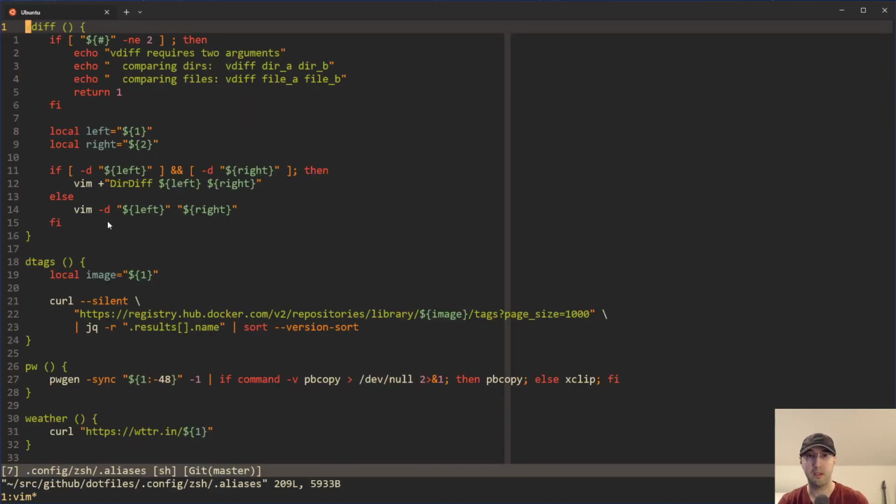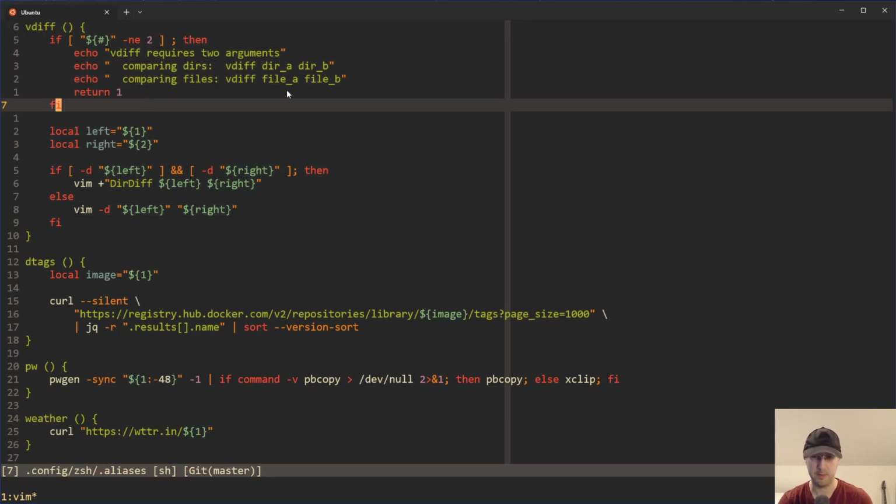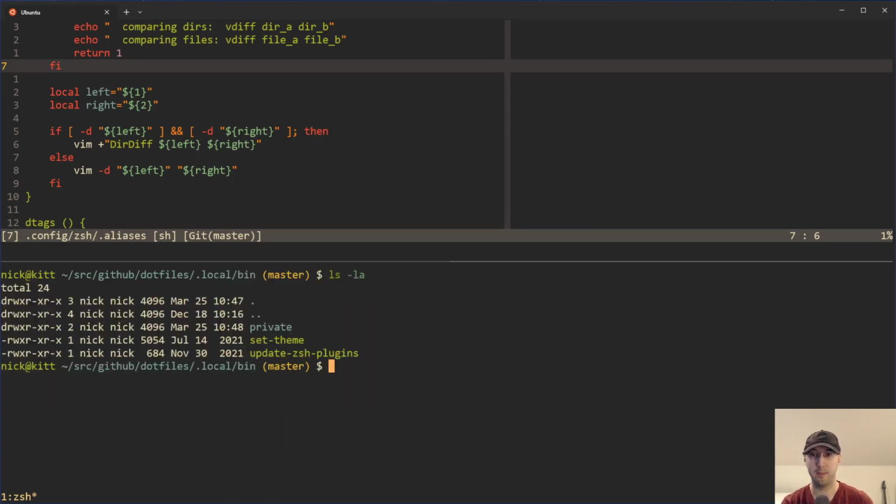Cool. And now we're just basically going to start moving some of these things out into their own individual scripts. So let me go to the .files again. And we'll go to, where do we need to go? We need to go to the local bin directory. Okay, local bin, there we go. Where am I at? I am in local bin.